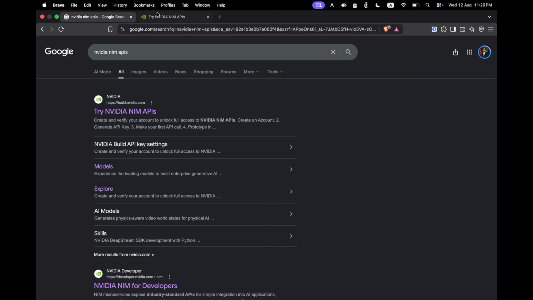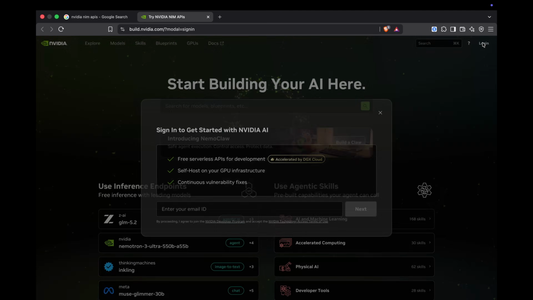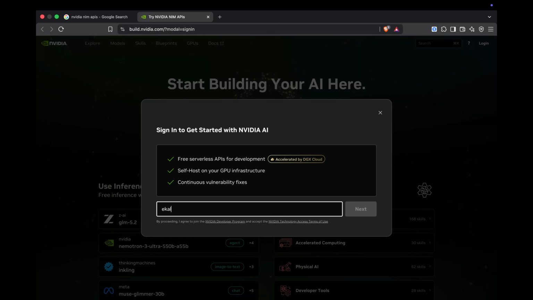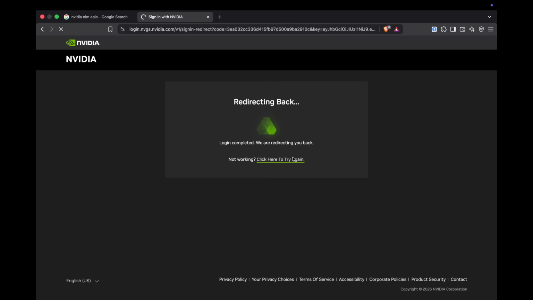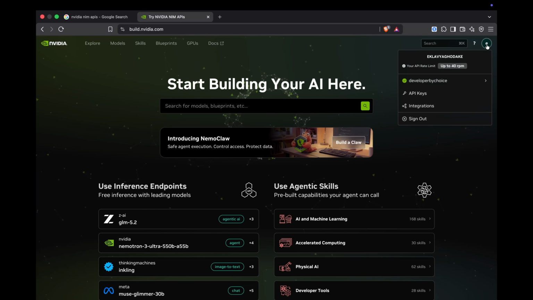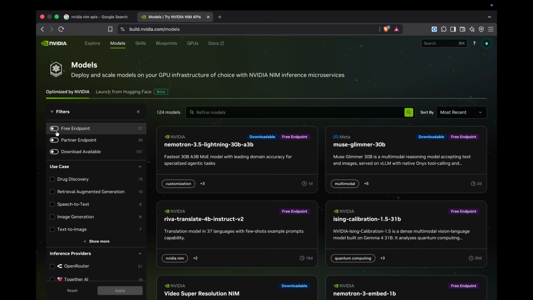APIs. Once you open that first link, you will land on build.nvidia.com. Once you go here, you can log in if you have an account. If you do not have an account, you can still type your email and it will go to the sign up page. So go ahead and log in. As I already have an account, I'm going to get logged in right away. After that, you can click on models to check which free models you have to use.